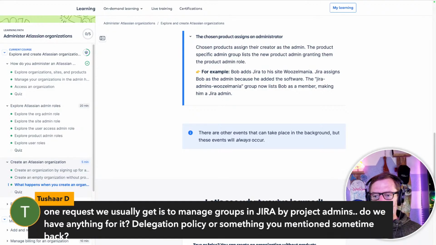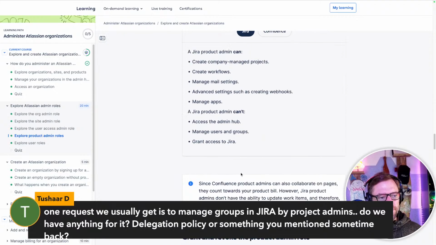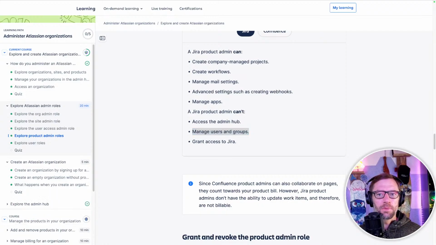Can we manage groups in Jira by project admin? There is no way out of the box, Tushar, to let that happen. The product admins just can't touch groups. And that to me is incredibly annoying. So it's just not something we're able to do. This is where my relationship with my org admin is super important, because if I know my org admin, I can go up to them and ask them for help. Hey, can you modify this group or do something for me to help out?